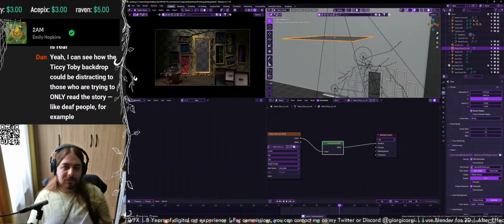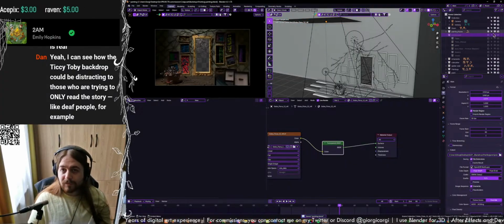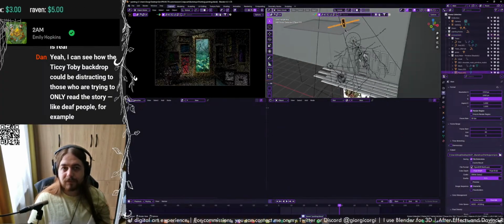Yeah, there's supposed to be a shadow here. No wonder it looked different. I guess maybe it's in the environment thing here. Yeah, there it is.